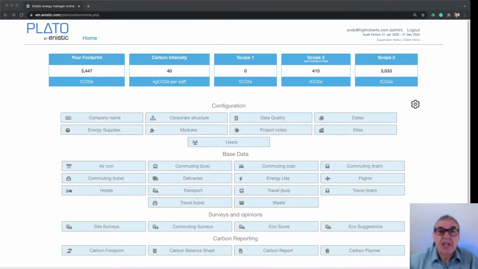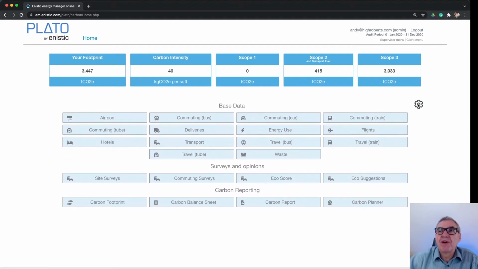And I've got an account here where I've already typed in a lot of the data you've seen. So I'm just going to show you how that data was entered, and really how you can pull your carbon footprint out. So let's take a look, shall we? So this is Plato in all its glory. When you first fire it up, it will look like that.